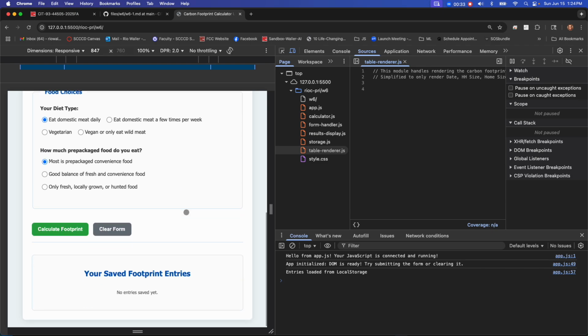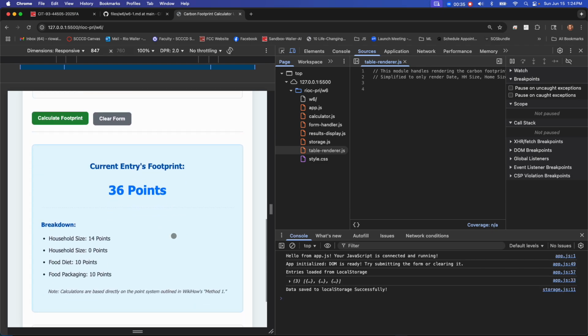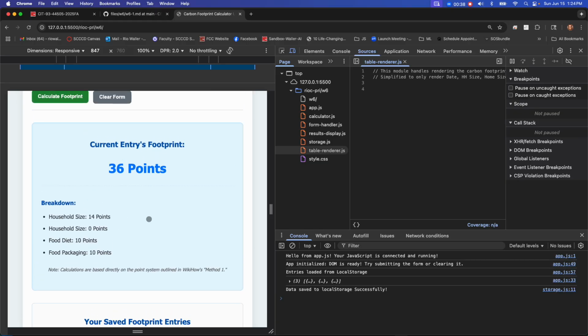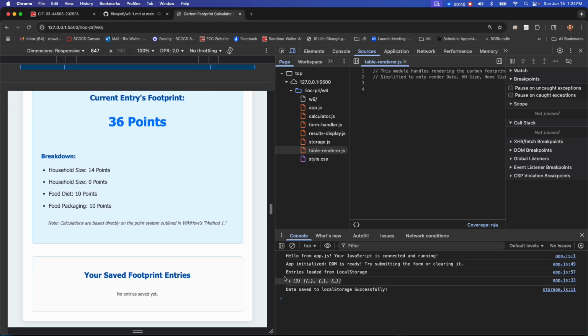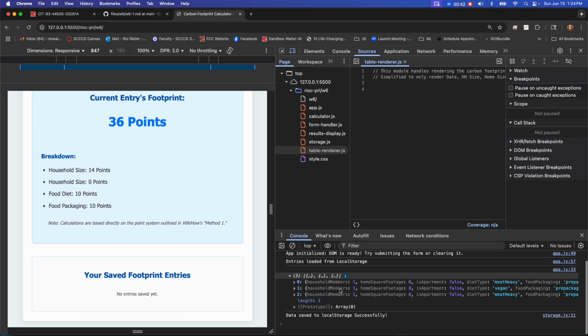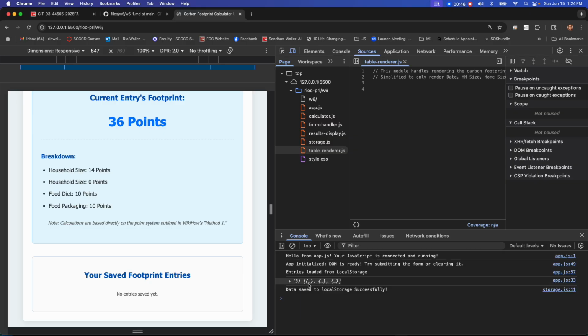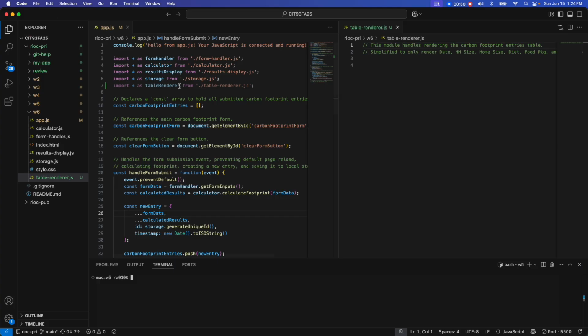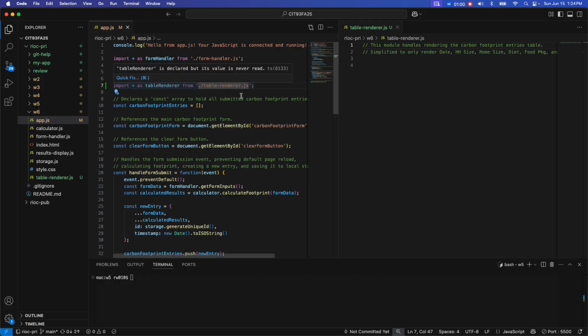So every time we submit, right now we get the current one, but we don't get any of the previous ones. So like in my example, I have three objects in my array. Okay, so I've done a little setup so you can catch up with me. I've done the import. I've created the table renderer, because it's rendering and it is the renderer. So it's rendering the table.